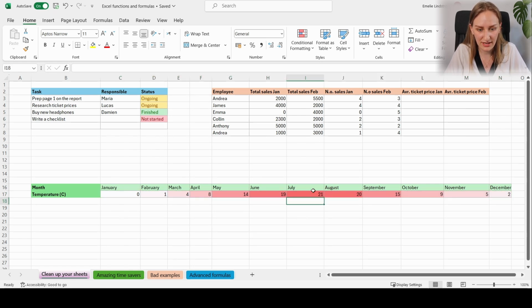So here we can see that, oh, July is the warmest month, and then August, and then June, and you can see very visually which month is the warmest one. And you can do this with all types of data where you have a lot of data and quickly want to see where are the highest values and where are the lowest values.